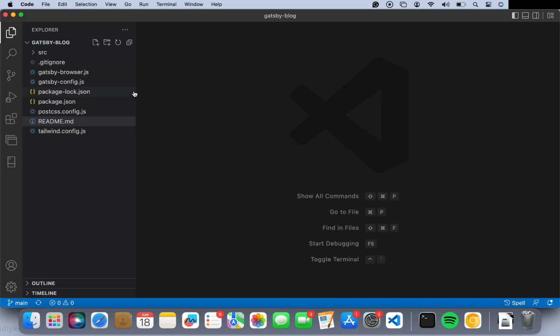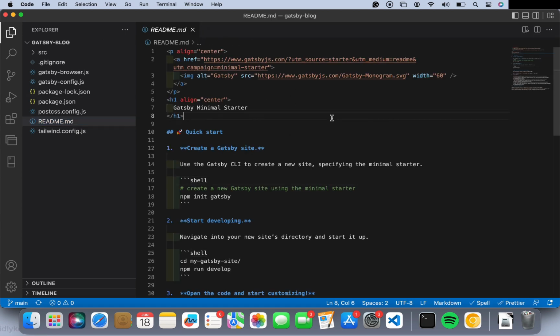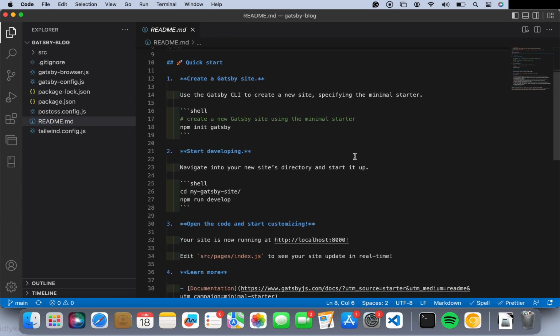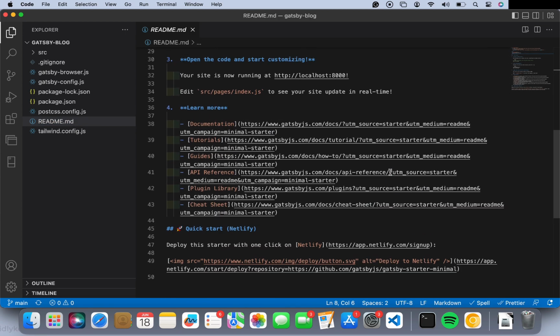To find out how to install and set up the repository you have cloned for development, look for a file in the repository called readme. It shouldn't be hard to find, as you can see in my code editor.